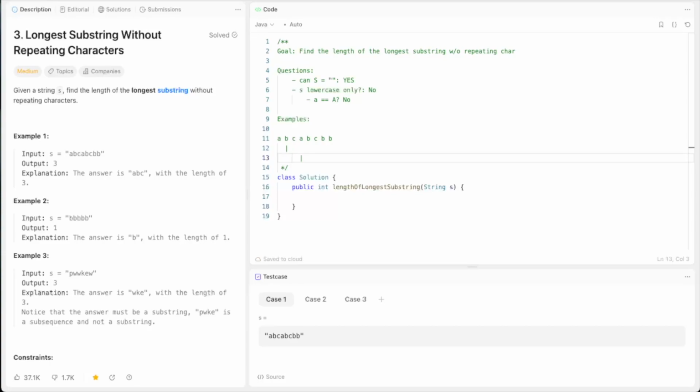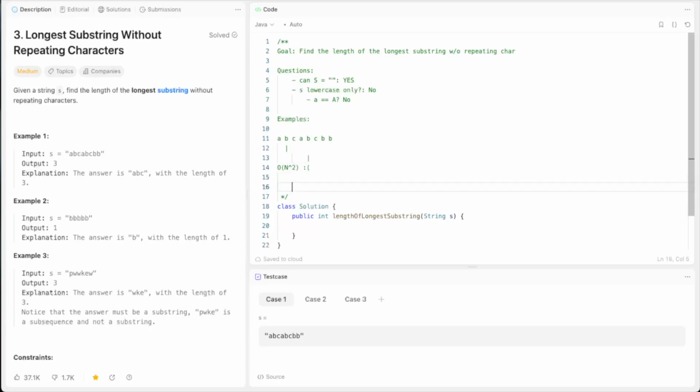We're going to start over again where we have B, C, expanding all the way until we hit B. And as we can see here, the solution is going to take n squared time. I think we can do better. We know that the solution has to run in O of n time, as we need to iterate through every single character.